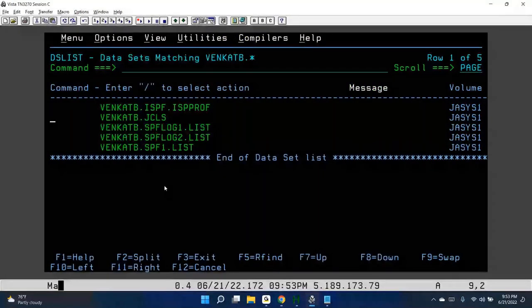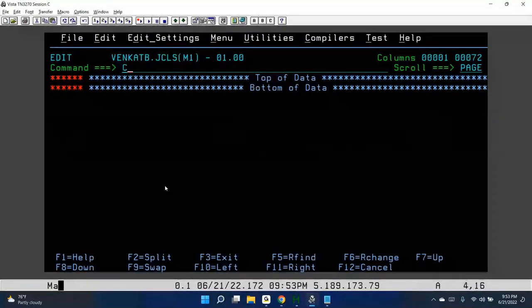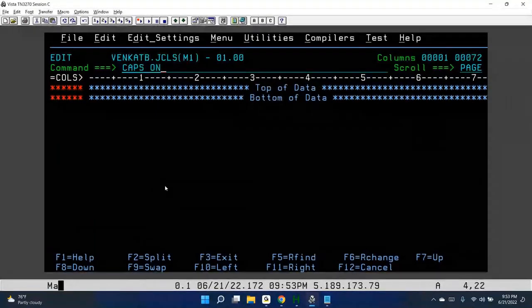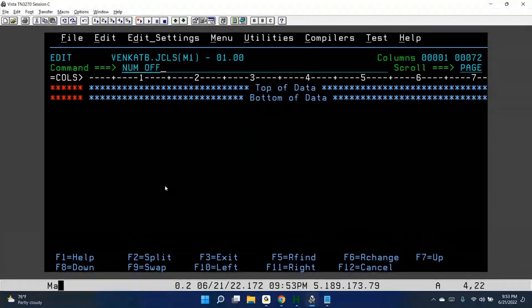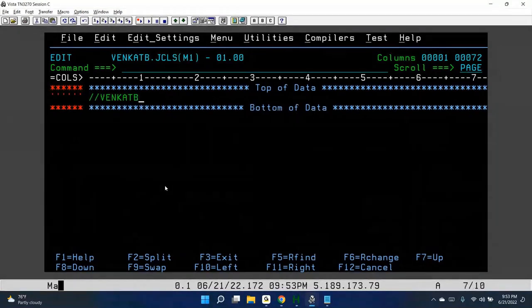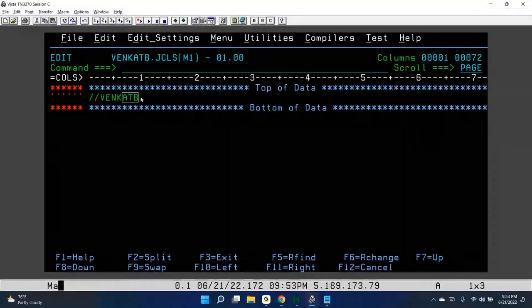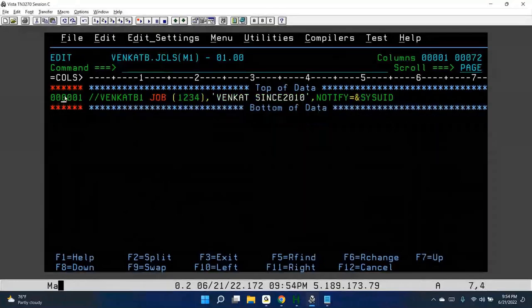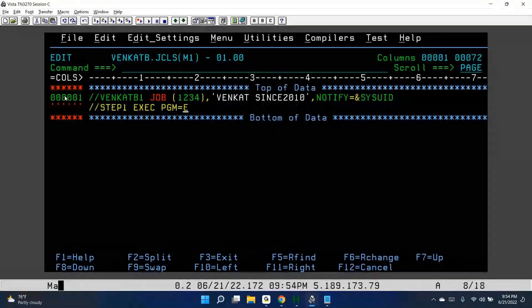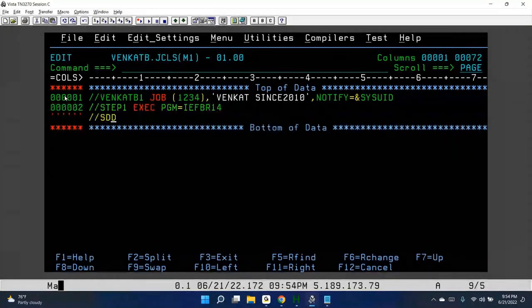So let me create one member. I want to show the errors. So the intention today is how to fix the errors. Caps on, off is optional. So what is the length? 80. I'm giving 1. Output. Accounting information, programmer name, notify, CICS user ID, type JCL. Step 1, EXEC PGM=IEFBR14, DD, ID is equal to Venkat B.